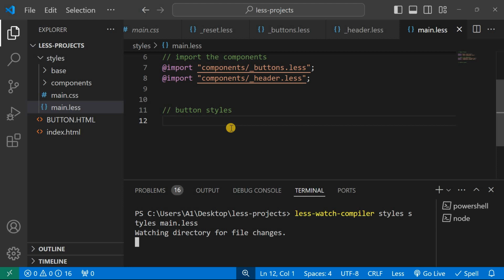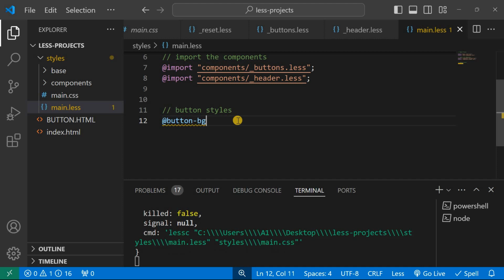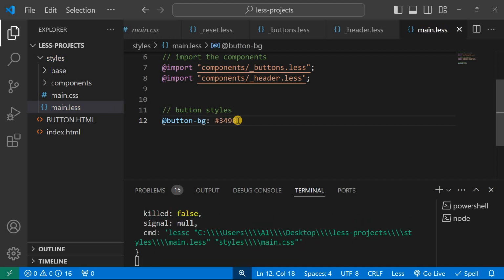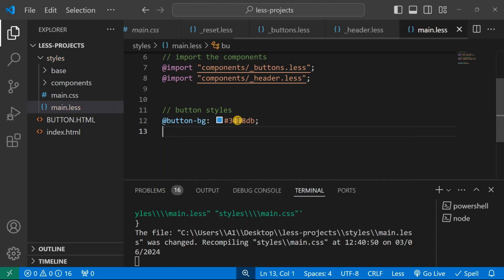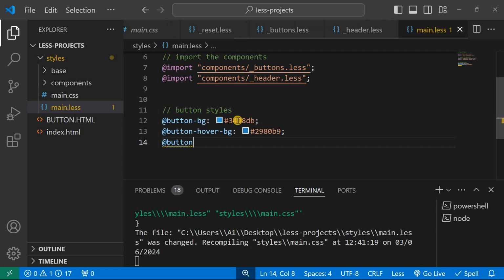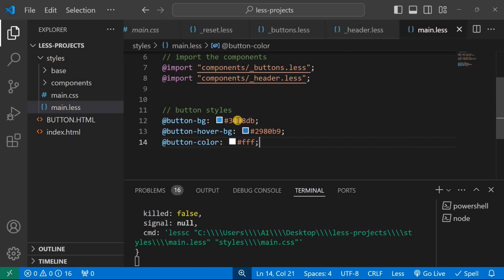So I'll start by styling the button. I'll just say button BG 3498, whatever color you want. And then I'll also create variables here. Button hover BG, button color, I'll give it white. Button padding, I'll give it 10 pixels, 20 pixels.